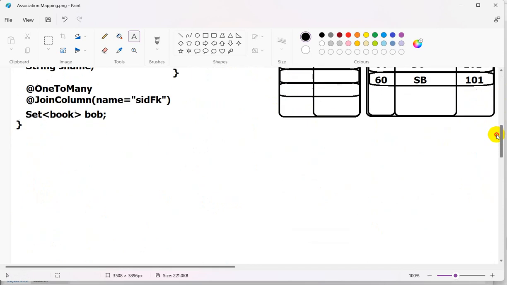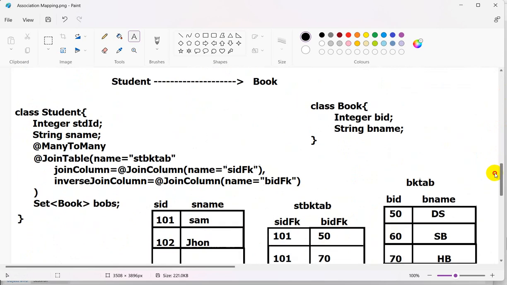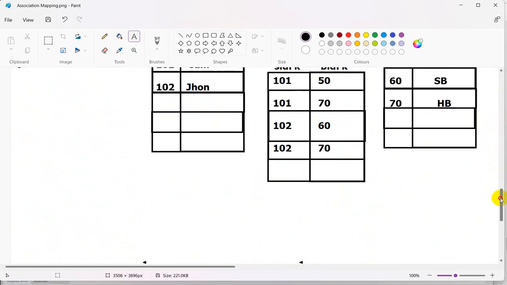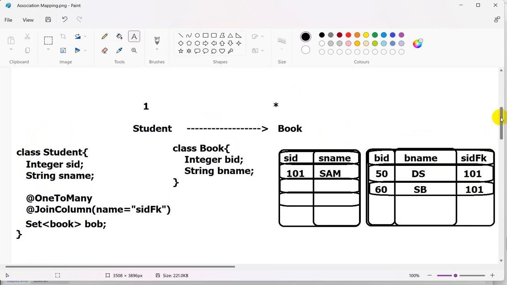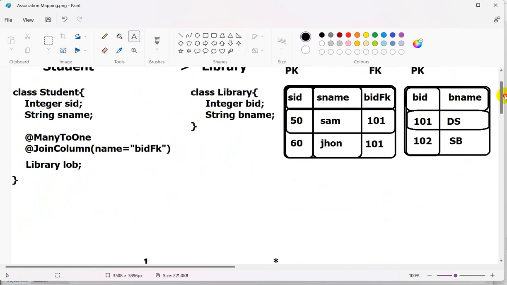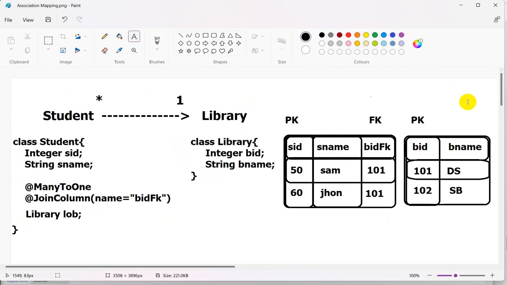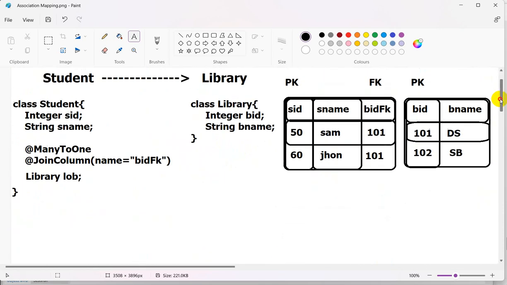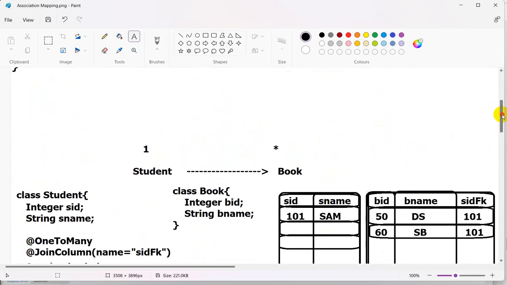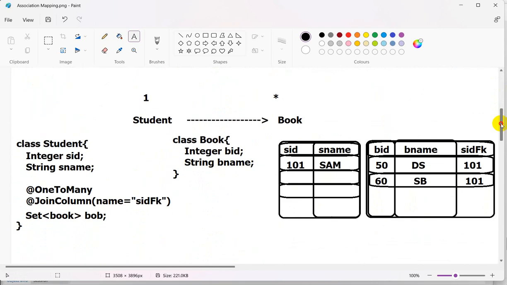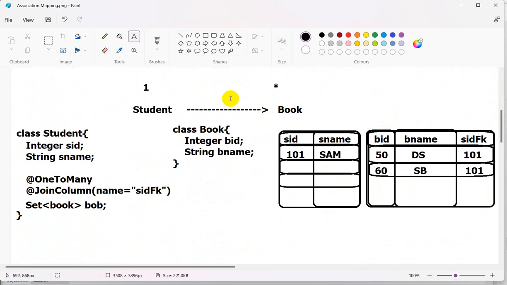And in the many to many there will be another condition, and also in the one to one there will be another condition that we'll see later. So make sure that in the many to one and one to many, wherever there is many, on that side the foreign key will be created. So let's take this example.